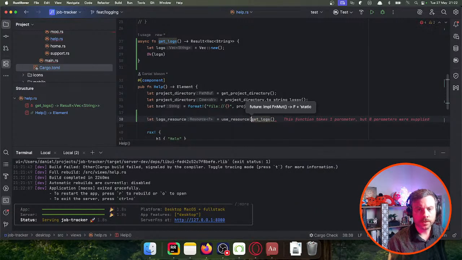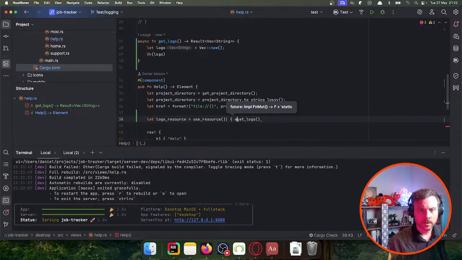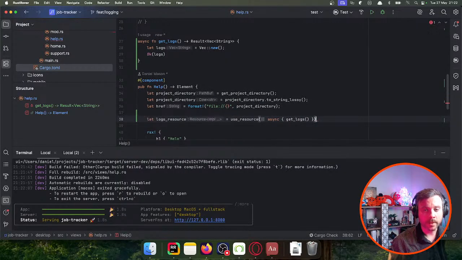Use resource, async. That's not quite the right place. So this is an interesting thing. I don't know if you have seen this before. I don't know if I've talked about it before, but you can have an async closure inside of a non-async function, which is a bit weird, but it gets me what I need.